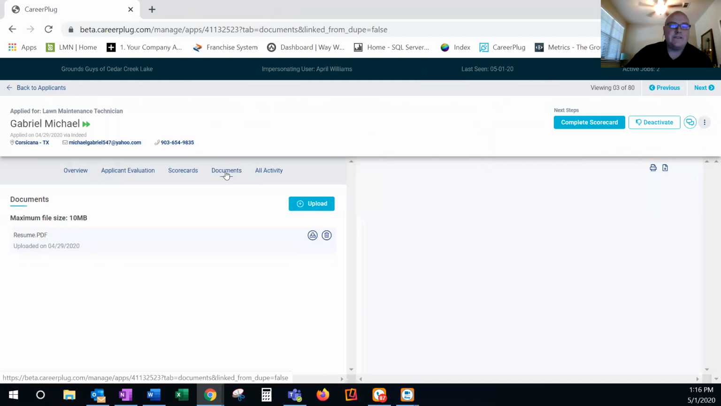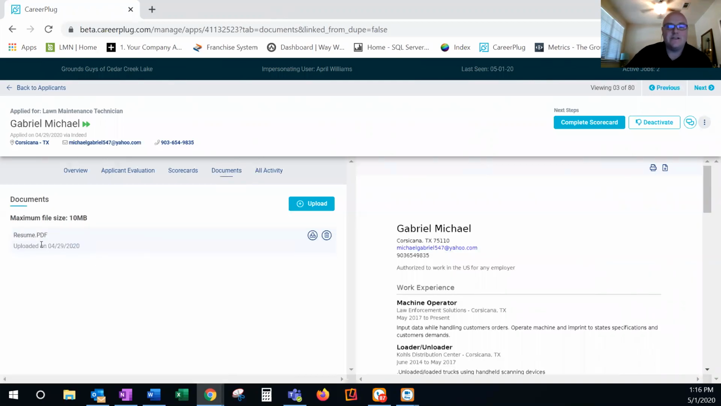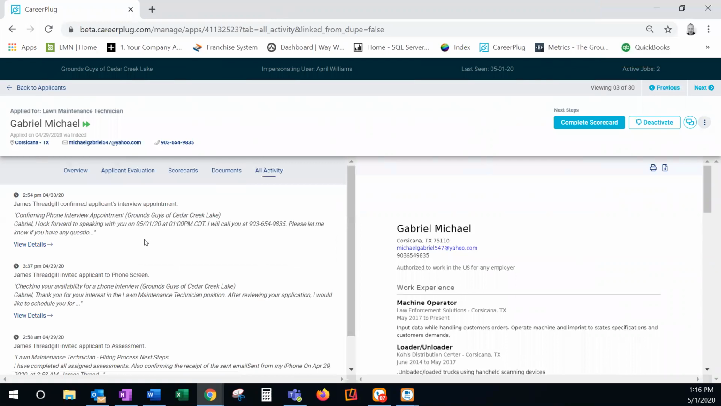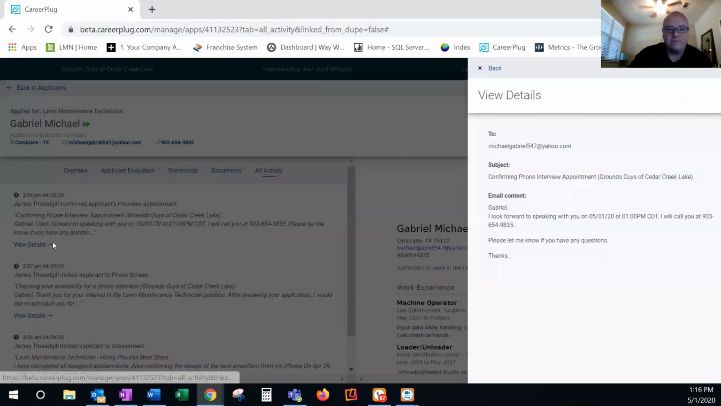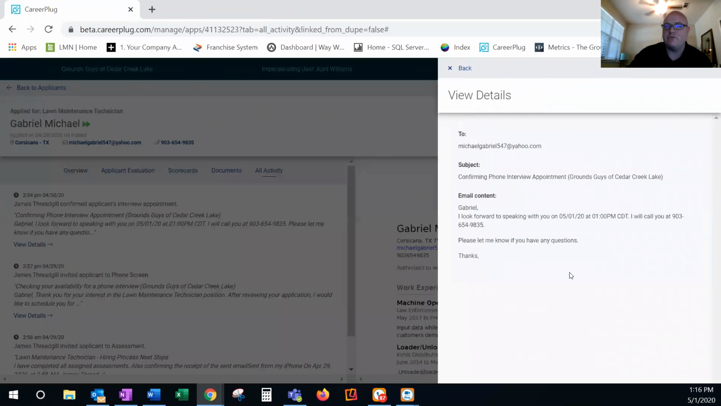Documents. This is going to house all their documents, so this houses their resume. Once he completes the background check or any other kind of forms they request of him, they will show up here as well. And then, of course, all activity. This shows you a step-by-step process of your communication and emails to the applicant. So you can view details. I'm going to click just one of them and bring it up, and this shows you the direct email.